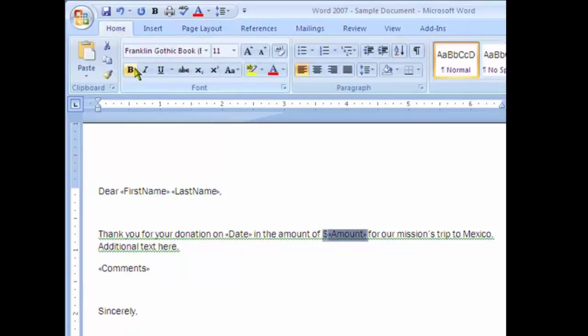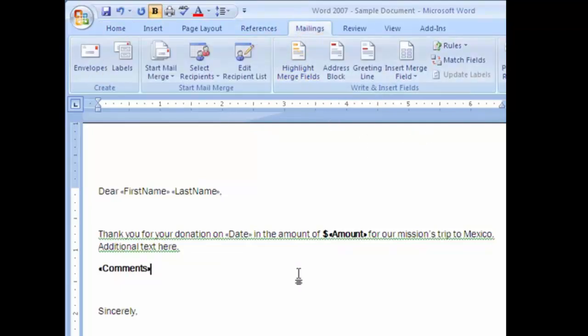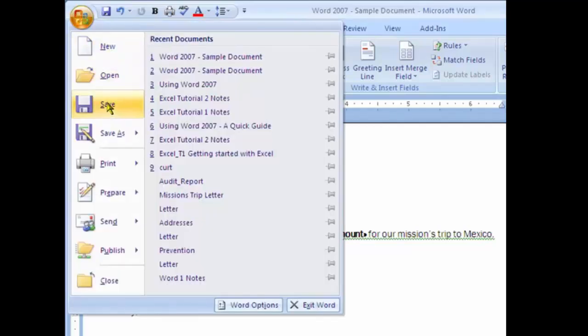And now we go to Home here. And then we can make the comments bold as well. And now we go back to Mailings. You can insert additional fields and so on. At this point, technically, you can actually save this file as a form, and then anytime in the future you want to run this mail merge again, you'll be able to just run it without having to go through all of these steps again. So I choose File, Save.